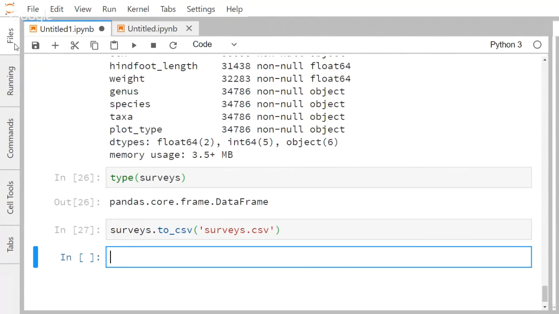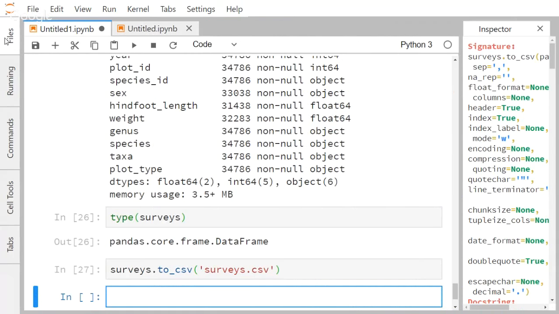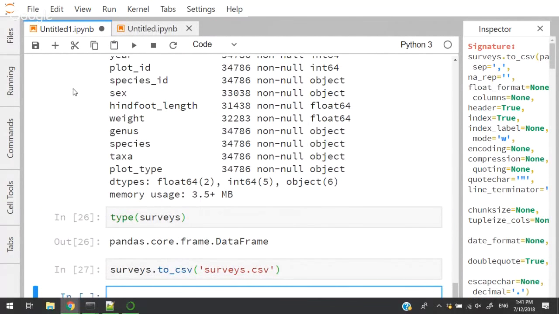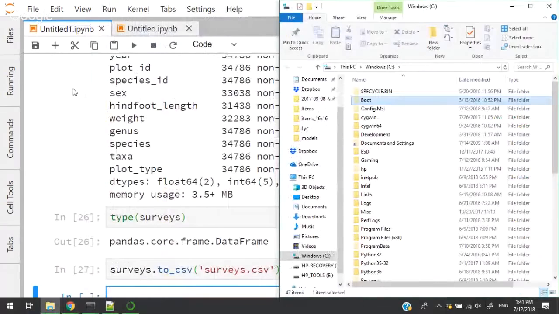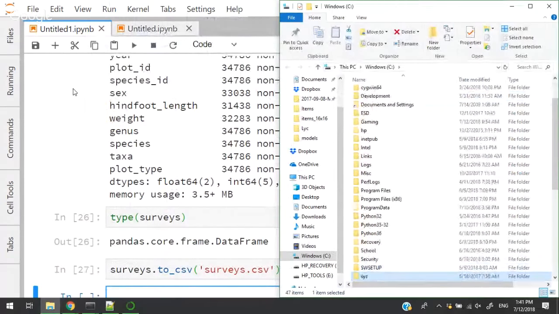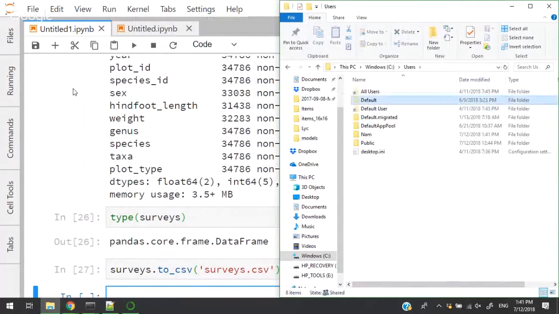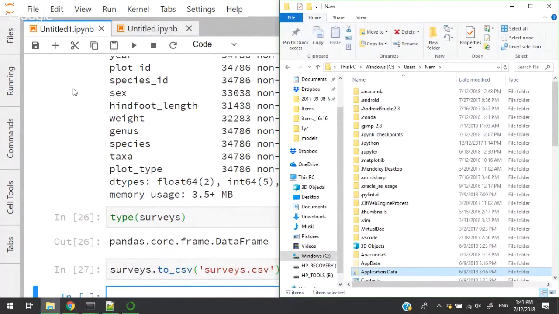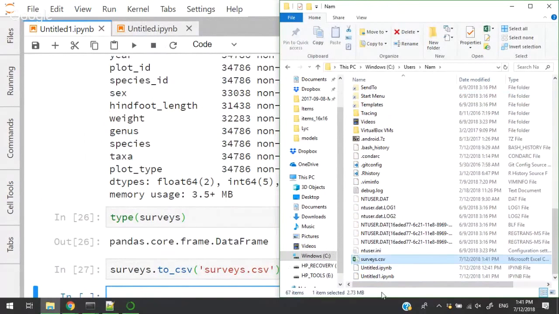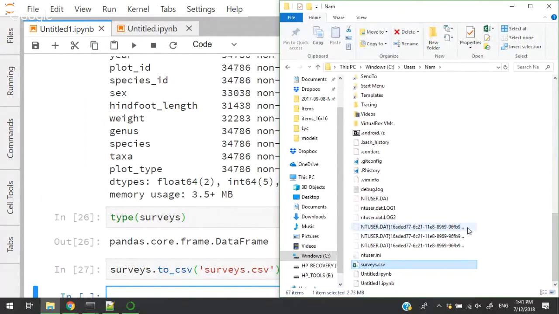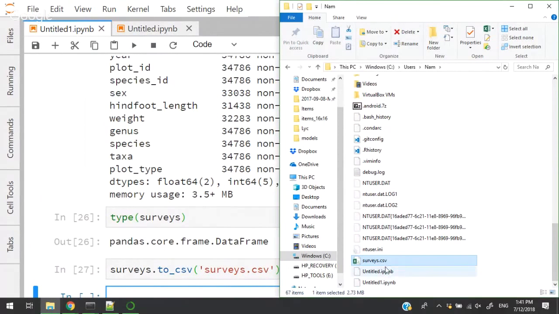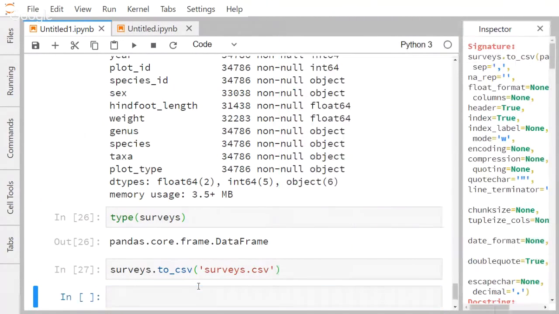For me, since I'm on a Windows machine, it's actually saved into my home directory. So for you Windows users out there, I'll just go into my home directory, Users, and you can see that it saved surveys.csv inside of my home directory, and that's where it's currently located.